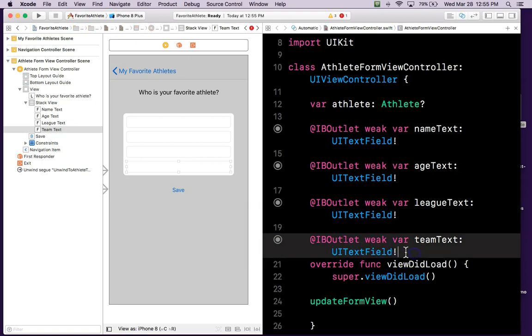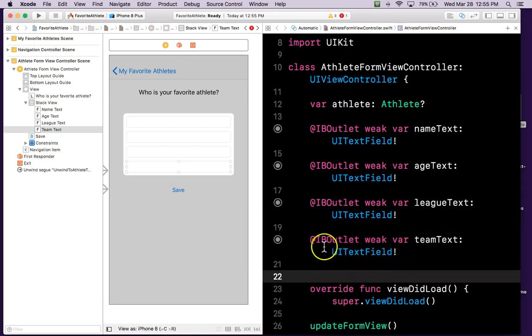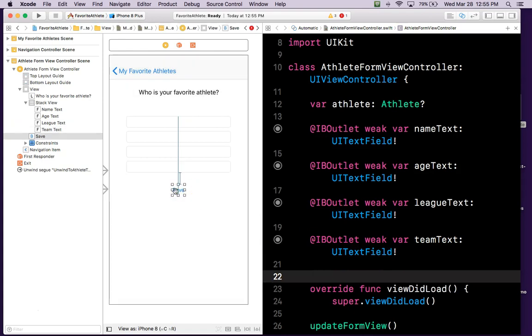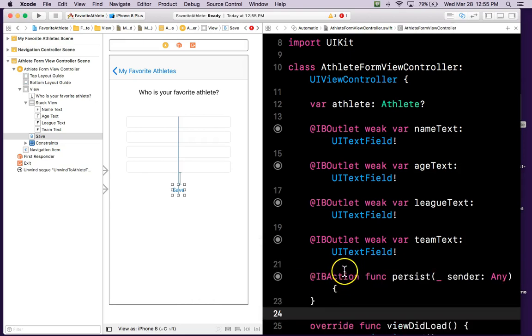And I'm afraid to say, I think that perhaps we should probably have the save button be an outlet too. Actually, the save button might be an action. So when you click on the save, I'm going to call this persist, which is, I don't know why, but that's what programmers use instead of save.